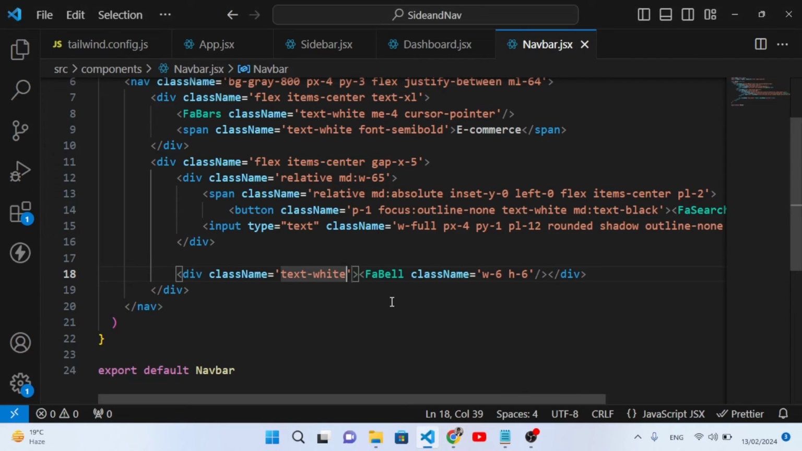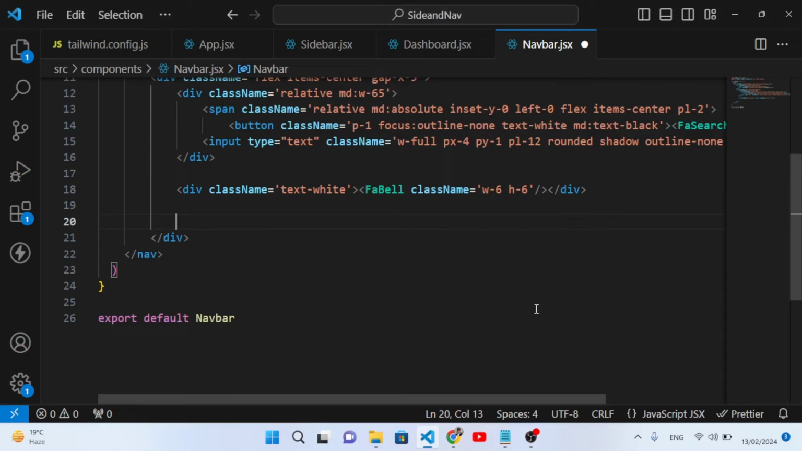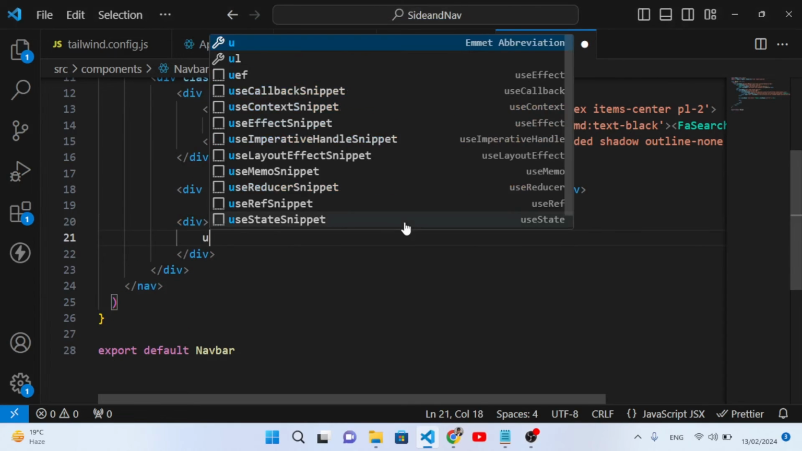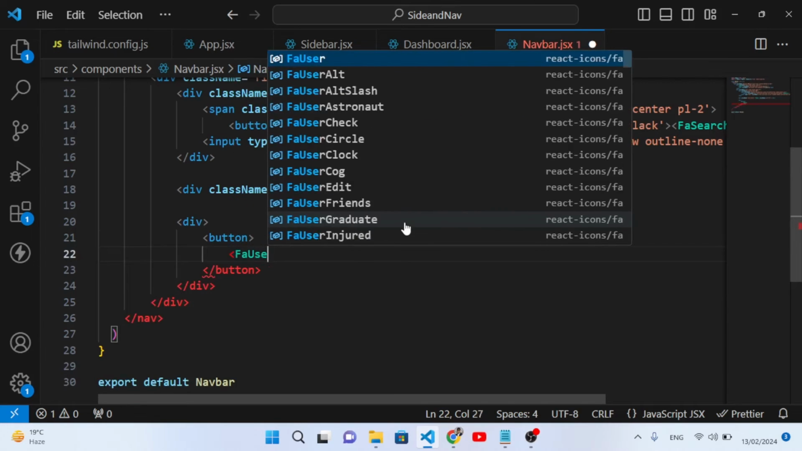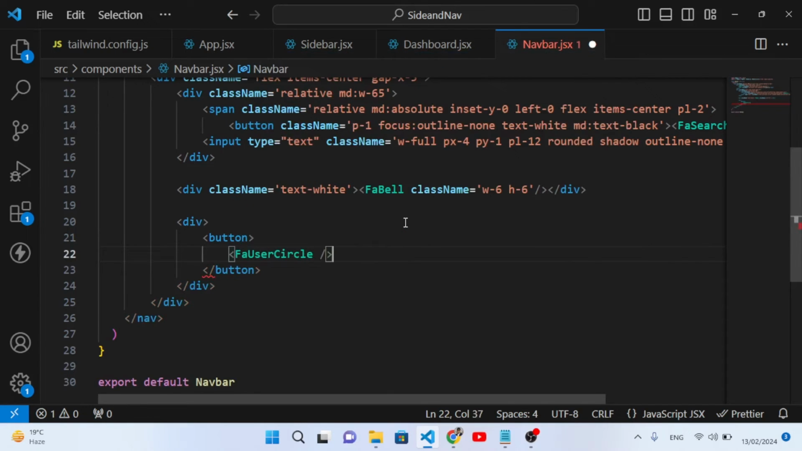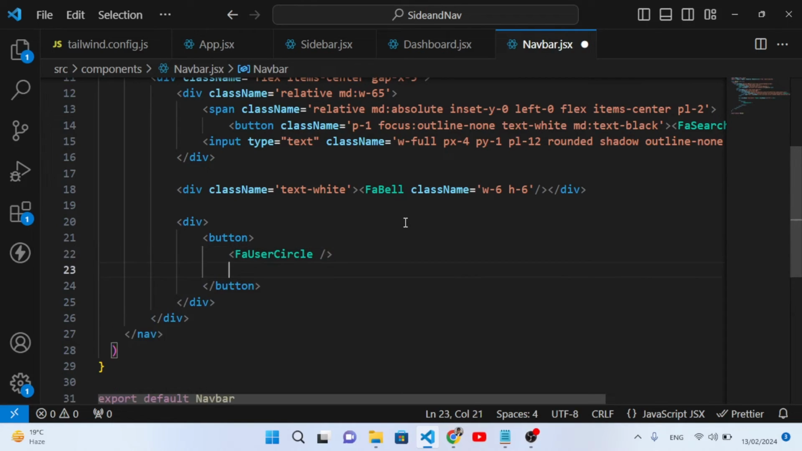Now let's add the icon for our profile. So for that come here down. Let's have a div element, and inside this div element we will have a button. Inside this button we will have a user circle, this icon. So down from this icon we will now display our drop down menu.